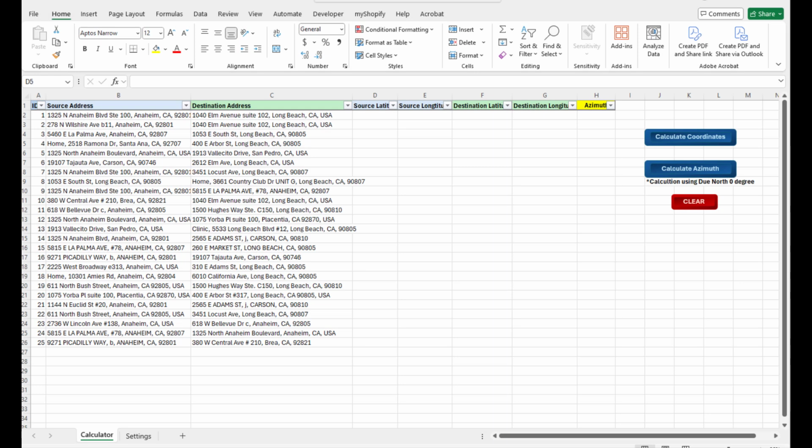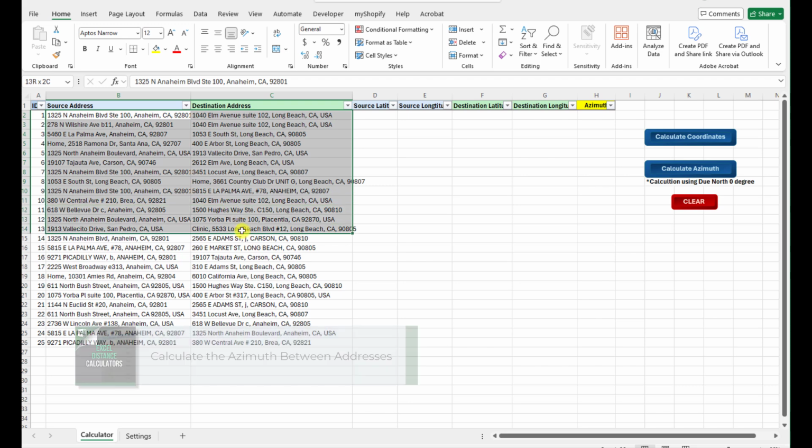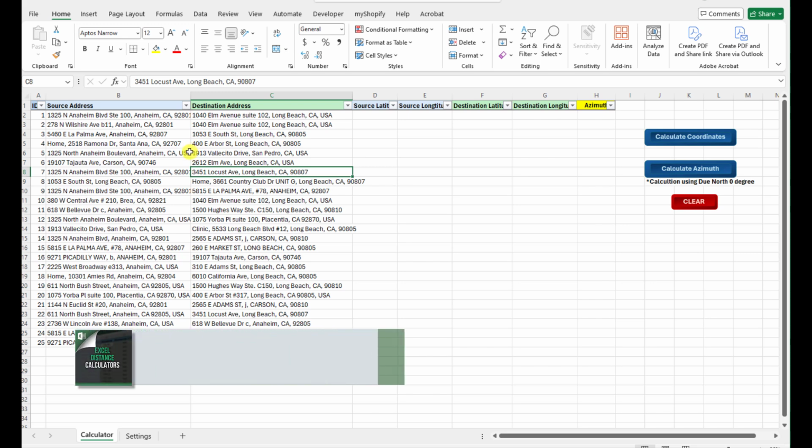The goal for today, the tool I want to show you, is a brand new product that was actually requested by one of my clients, and we built it with the hope that it will be useful to you. Let me show you how it works. The purpose of this tool is to calculate the azimuth, or the degree, between a set of addresses. This tool does exactly that. Like all of our tools, it's built in Excel, and as such there is nothing to install.